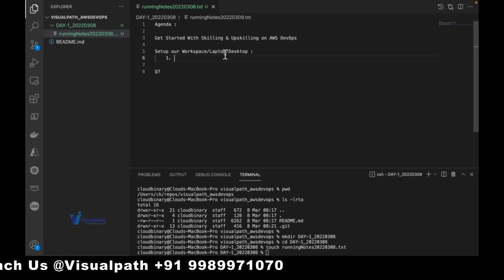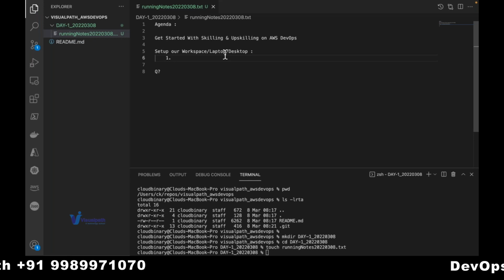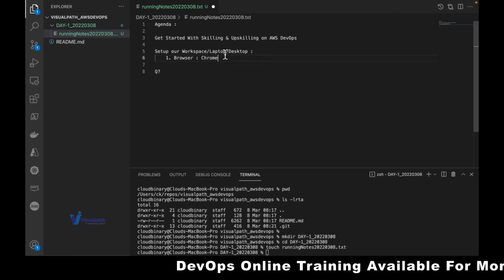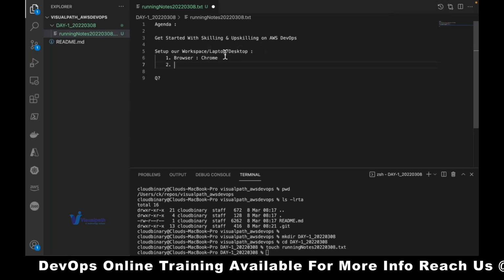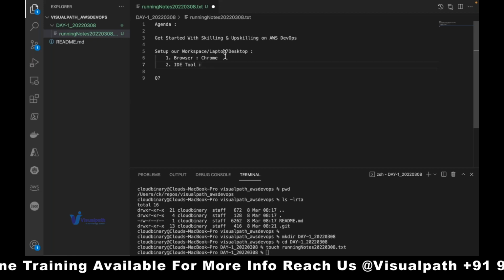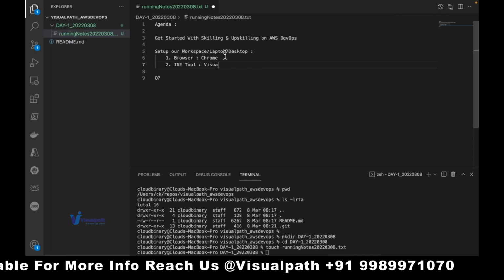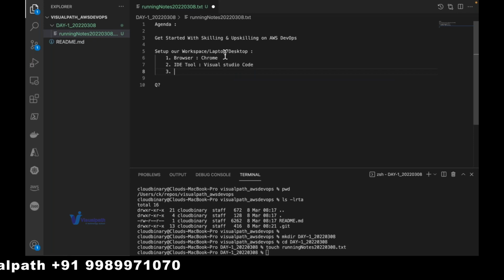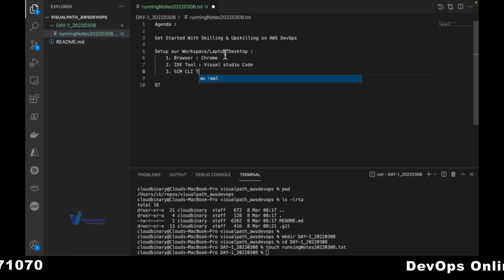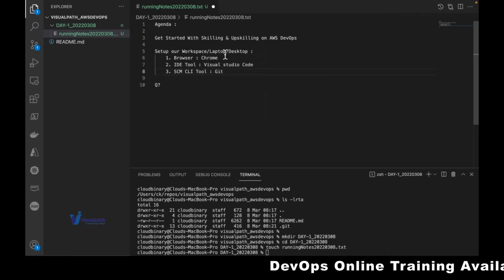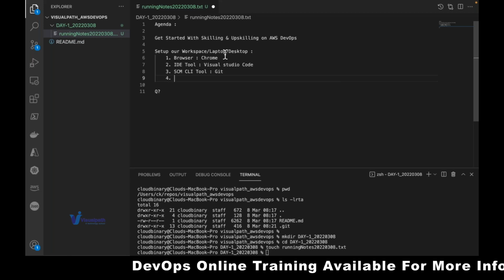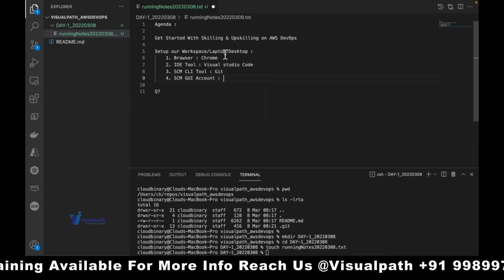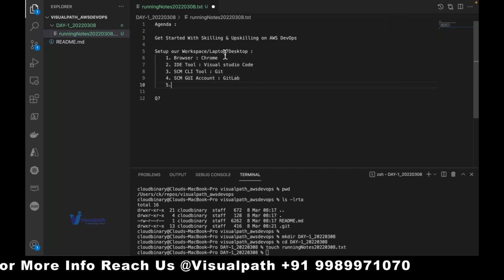What all is required? For example, first you need a browser, which is mostly preferred Chrome. Second is an IDE tool, which is Visual Studio Code. Third is a source code management CLI tool, that is nothing but Git. Fourth is a source code management GUI account, nothing but GitLab. You need to create an account with GitLab.